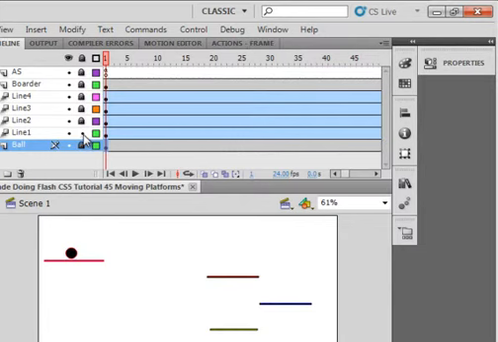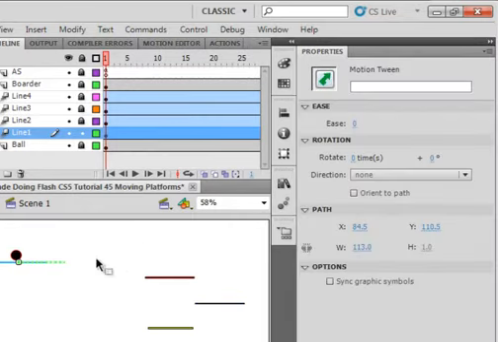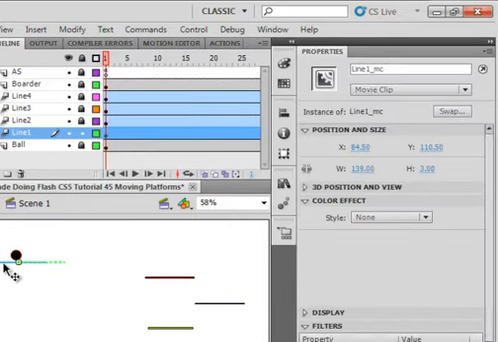So now let's look at line 1. And I'm on this first frame. Have to select it again. And its X is 84.5. Its Y is 110.5. It's 139 wide or long, and it's 3 high. That's what it is there.